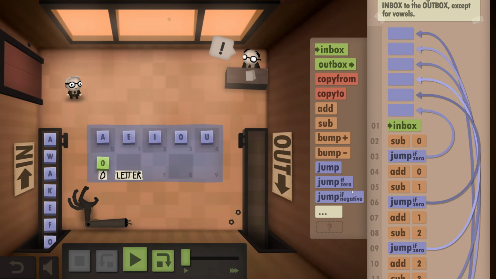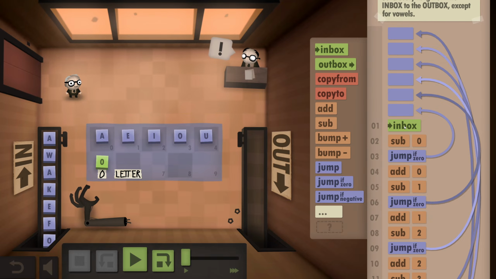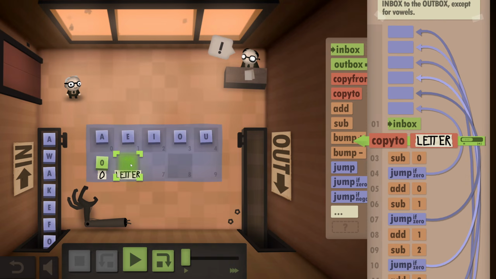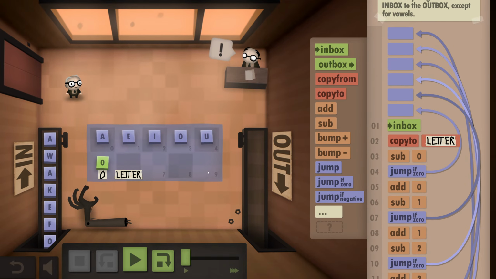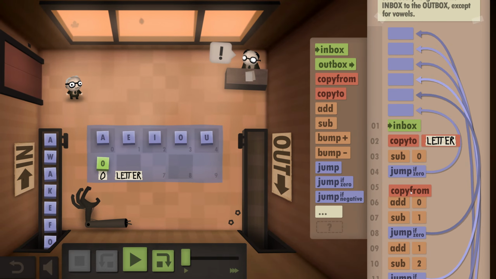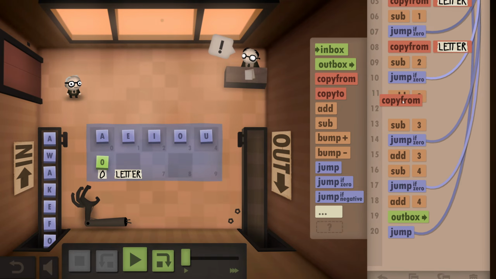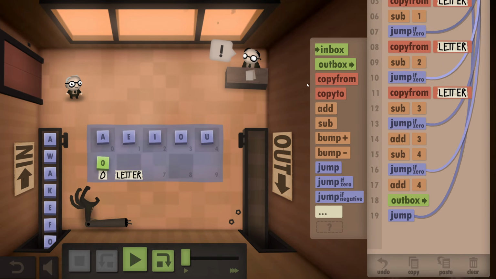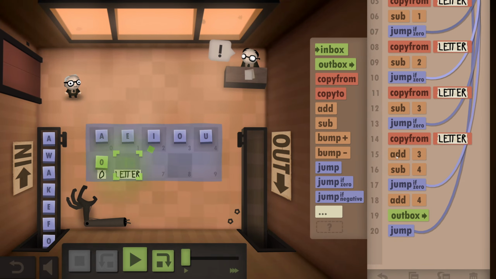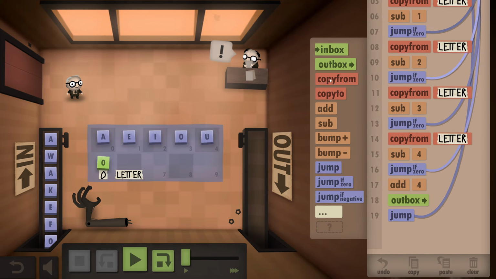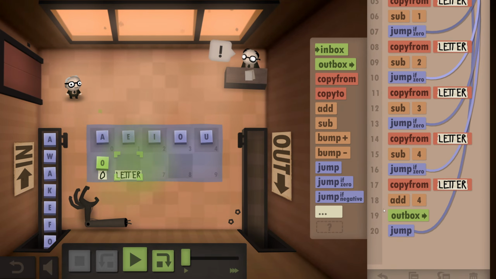Okay. So what we do, when we grab a new letter, we copy it to the letter space. And then we never add, we copy from letter every time instead of adding.